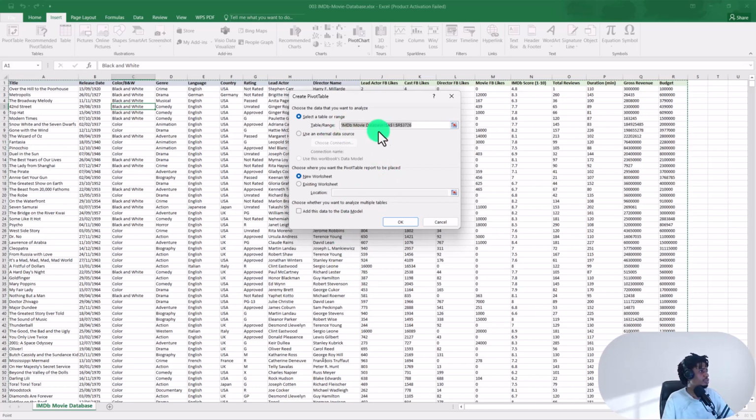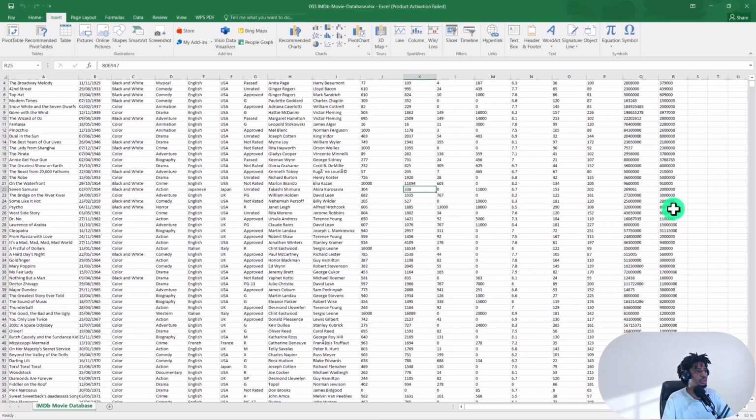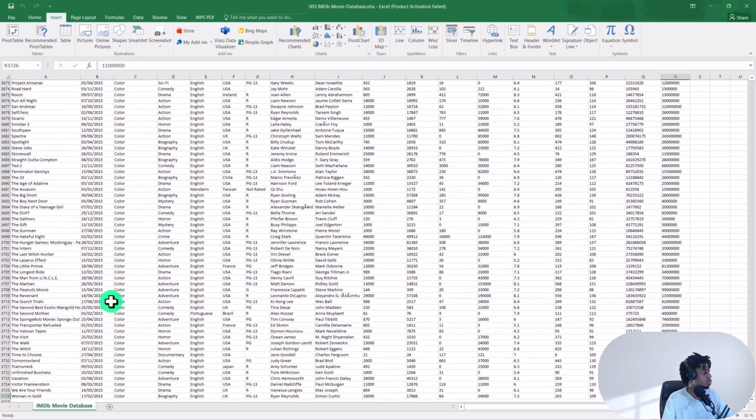How does that work, you might ask? If you notice here, we have A1, which is the beginning, up to row 3726. If I cancel this and go back to the bottom with Control and the left arrow key, you see we have 3726. That's the last row, and this is the end of the entire data set we have.